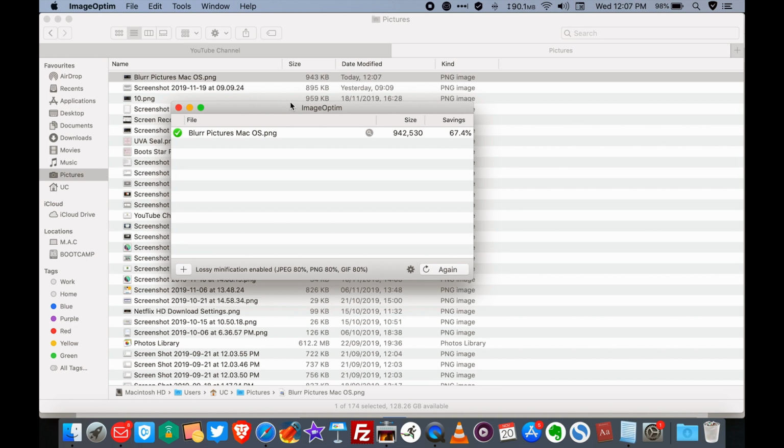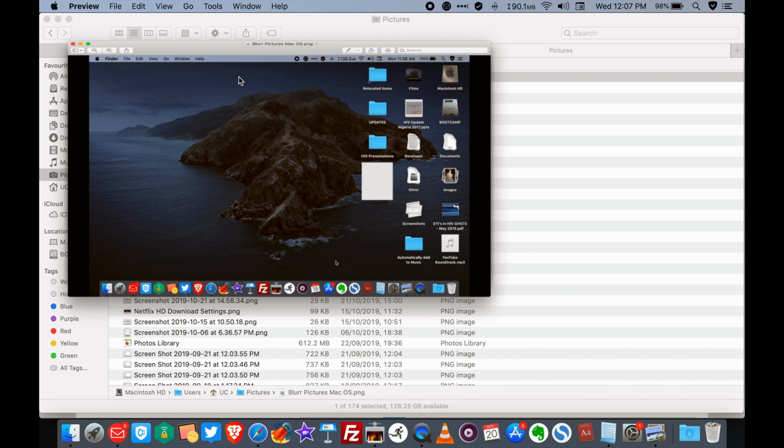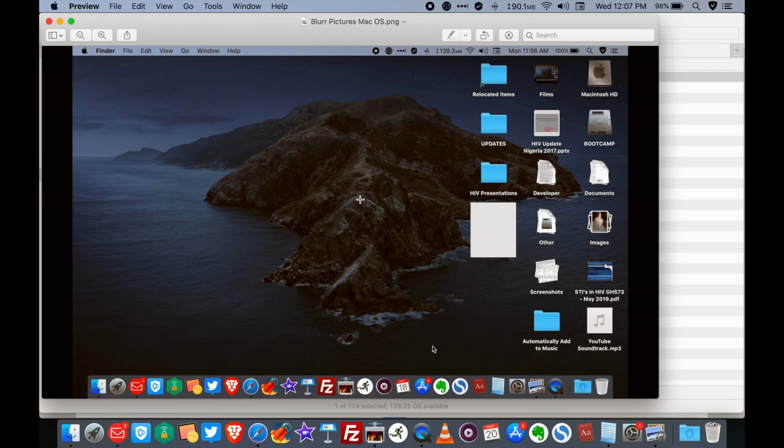Now if you go back to the location of the image, you can see that the file size has reduced back to 943 kilobytes. And when you open it, the image quality still looks the same. And that's how I do it.